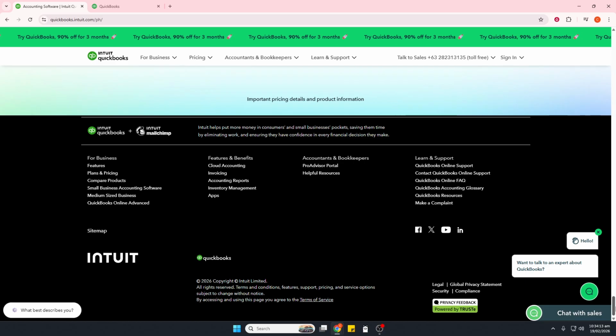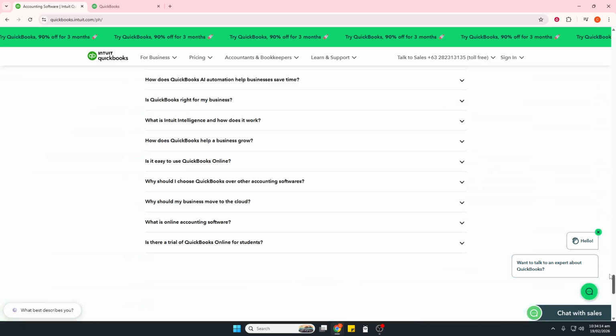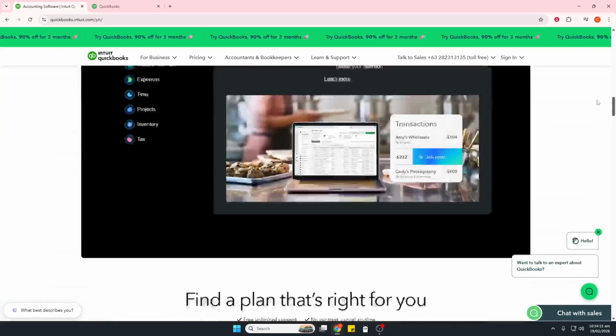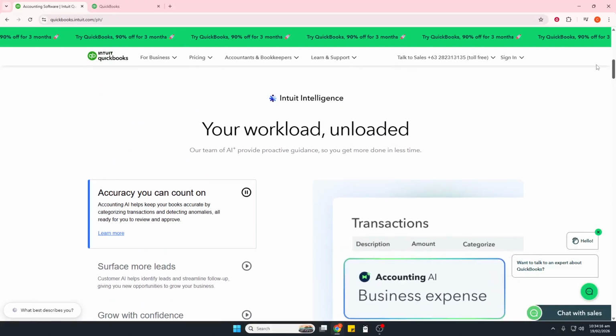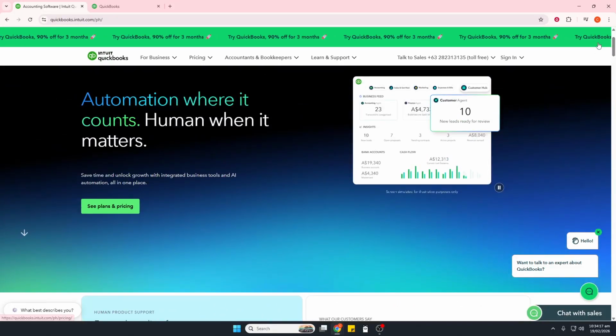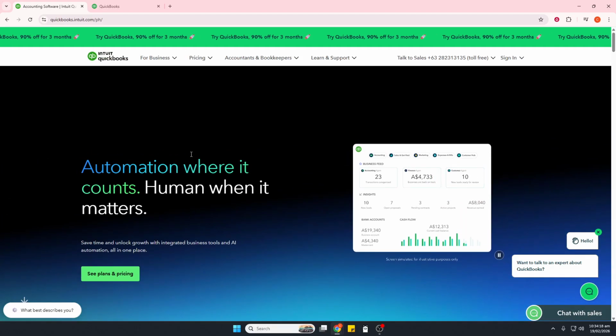You can also review your chart of accounts, which is the list of categories used to organize your money in and out. QuickBooks provides sensible defaults based on your industry, so you can accept the suggestions now and fine-tune them later.